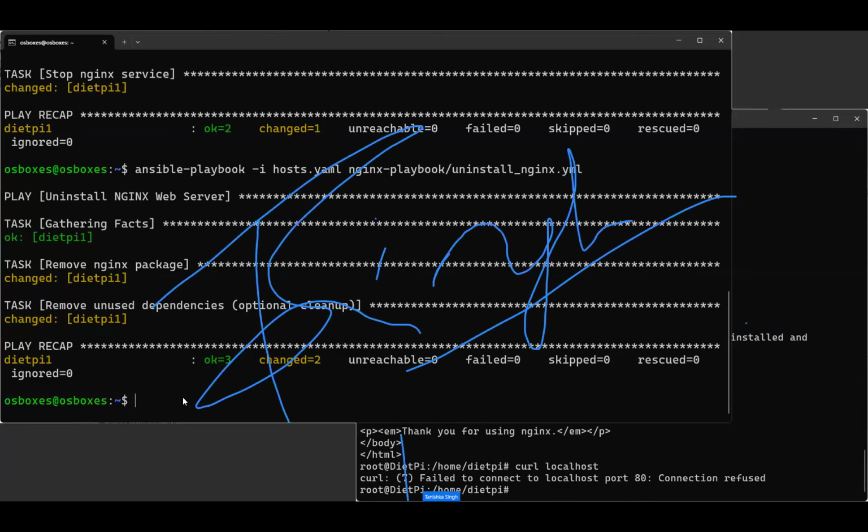Someone is writing something over here on the screen.